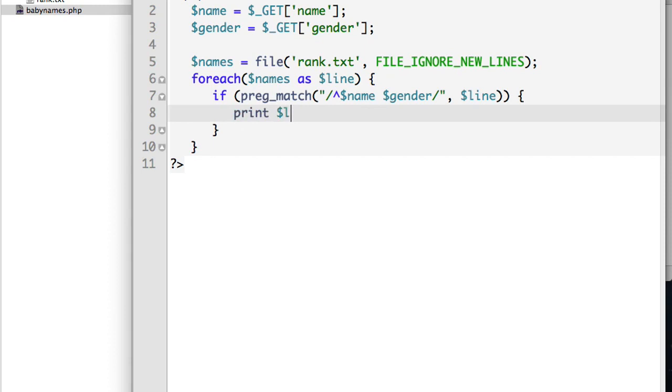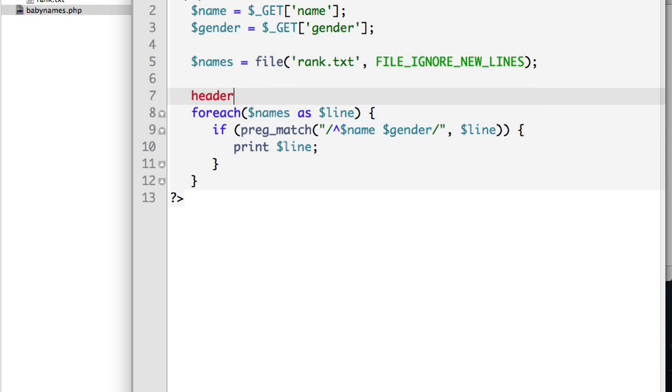Again, because this is plain text, this is not any particular data format, it's not in HTML, we're going to output a header. Header content type text plain. Okay.